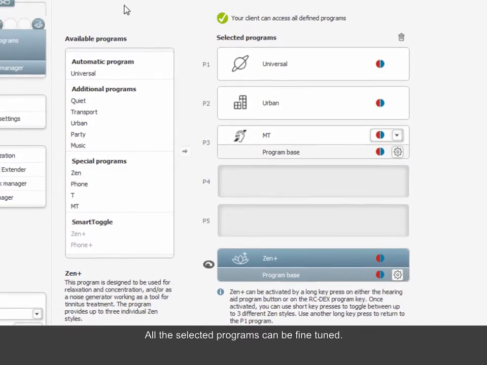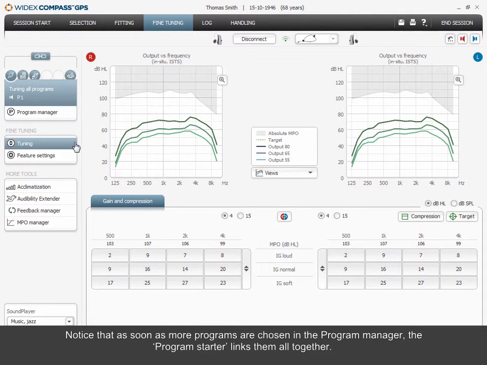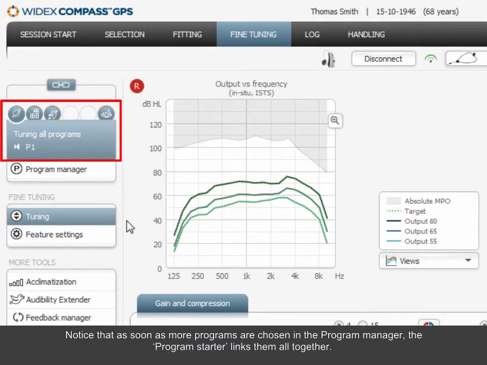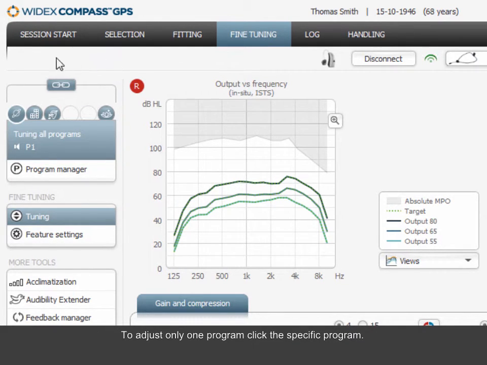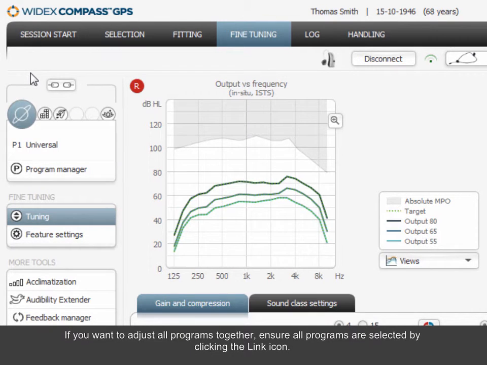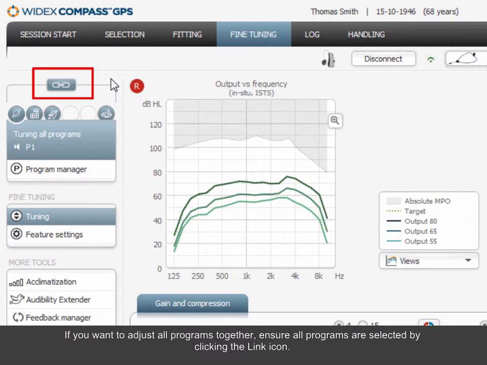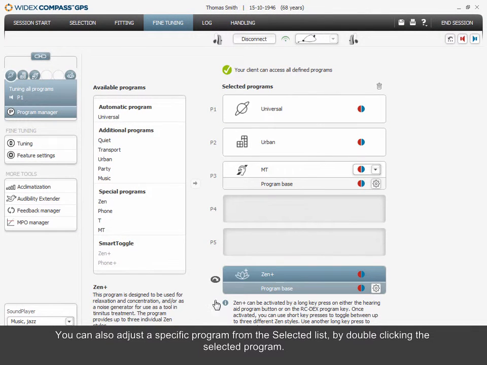All the selected programs can be fine-tuned. Notice that as soon as more programs are chosen in the Program Manager, the Program Starter links them all together. To adjust only one program, click the specific program. If you want to adjust all programs together, ensure all programs are selected by clicking the link icon. You can also adjust a specific program from the selected list by double-clicking the selected program.